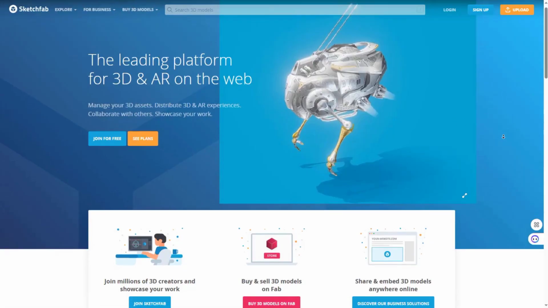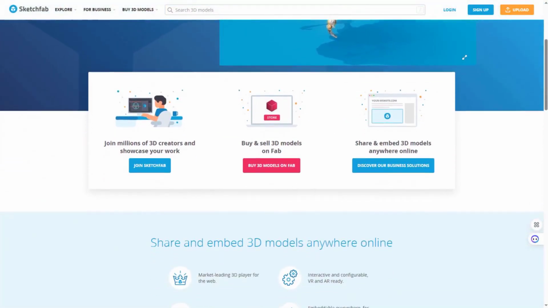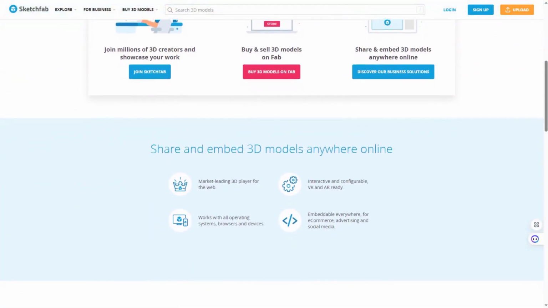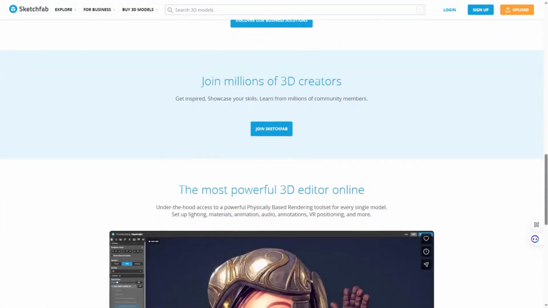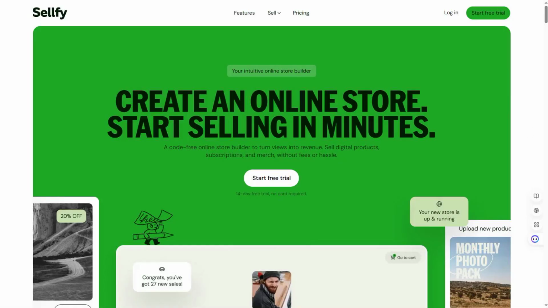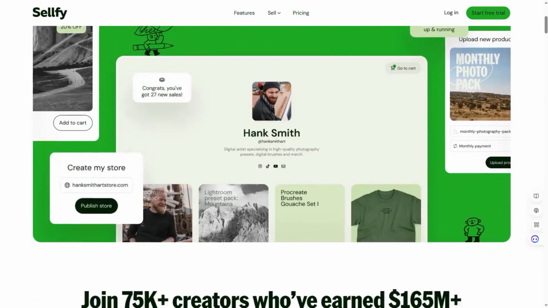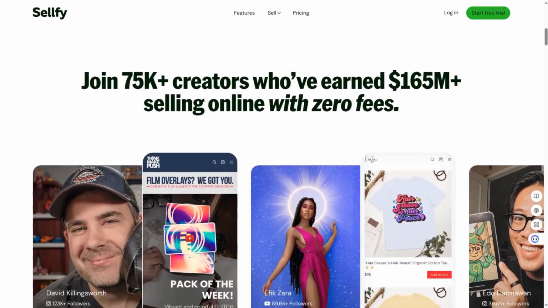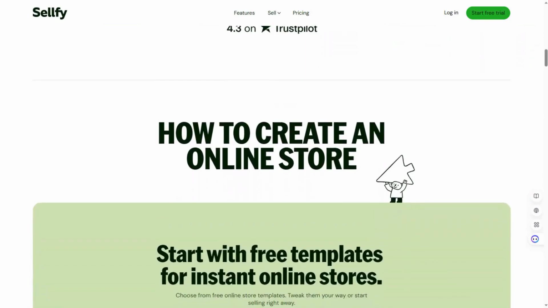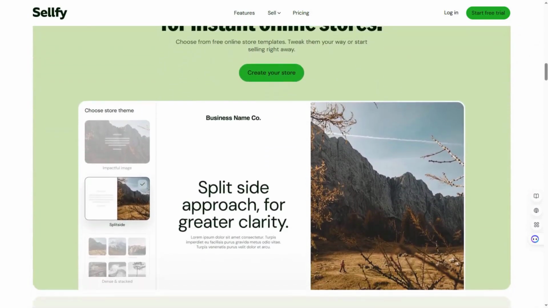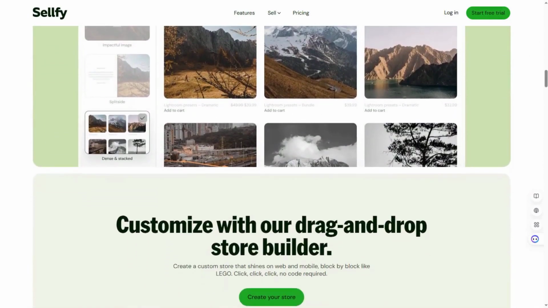Sketchfab. For creators who value presentation, Sketchfab stands out with its best-in-class real-time 3D viewer, allowing buyers to interact with your model before purchasing. Selfie. For the true entrepreneur, Selfie lets you build a completely independent storefront, giving you full control and the highest profit margins, with the trade-off that you are responsible for all your own marketing.